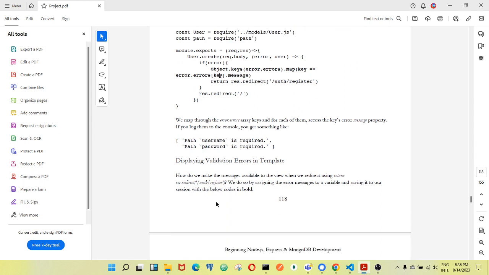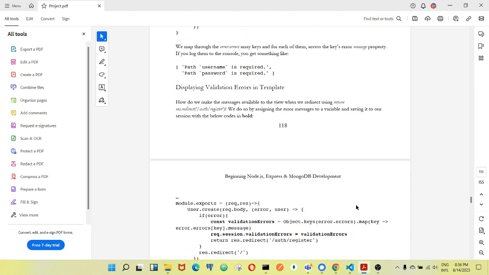Okay. Displaying validation errors in the template. How do we make messages available to the view when redirecting? When we redirect using return res.redirect to register, we do so by assigning error messages to a variable and saving it to our session with the below code.